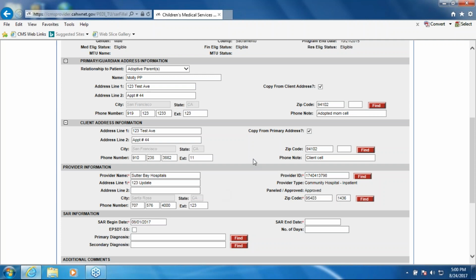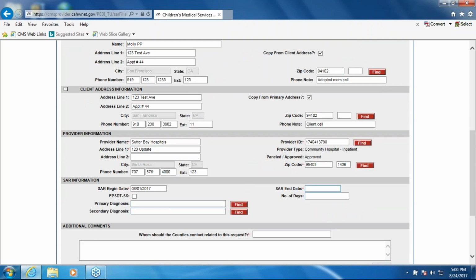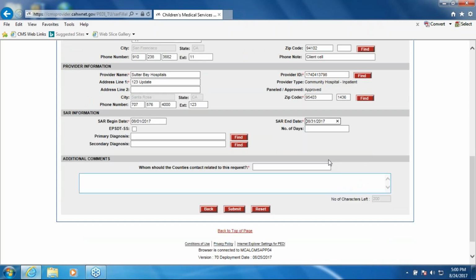Okay, so for example, if I put in a date of service within July 2015 to October, even if I put the client's address here, it would still go to Sacramento because at that time the client was in Sacramento. But if I put a date of service after the closure or denial or not open date, it's going to go to the zip code county that I put, which is San Francisco. Alrighty, so I put in August and the client's DX.